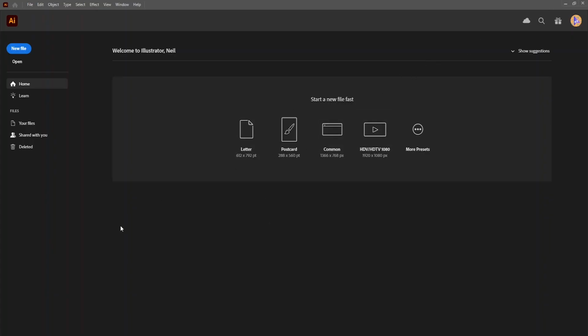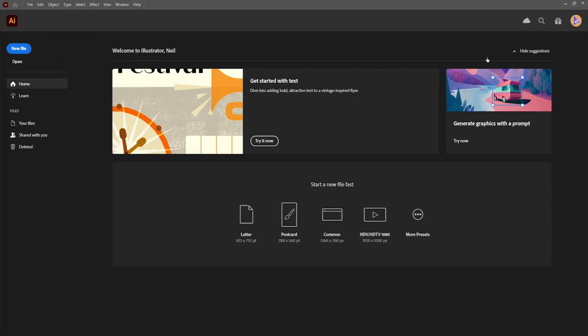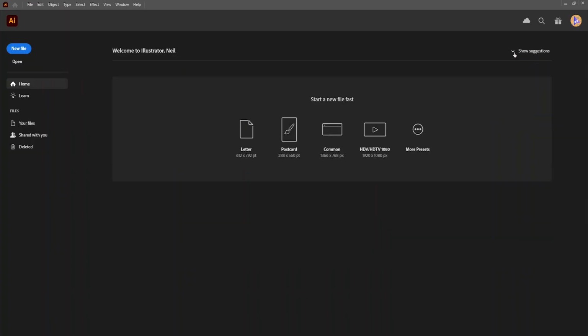Another thing you have to keep in mind is that on Adobe Illustrator, we don't have any recent files. But if you do have recent files which you've worked on, those will also appear over here. This part of opening up any preset is going to be here all the time on Adobe Illustrator. It just saves a lot more time than getting into new file and then selecting the preset. There are very common ones over here, but you can click on more presets and open them up. Now you can go to show suggestions and see which new features are available with text, and then we have generate graphics with a prompt too.